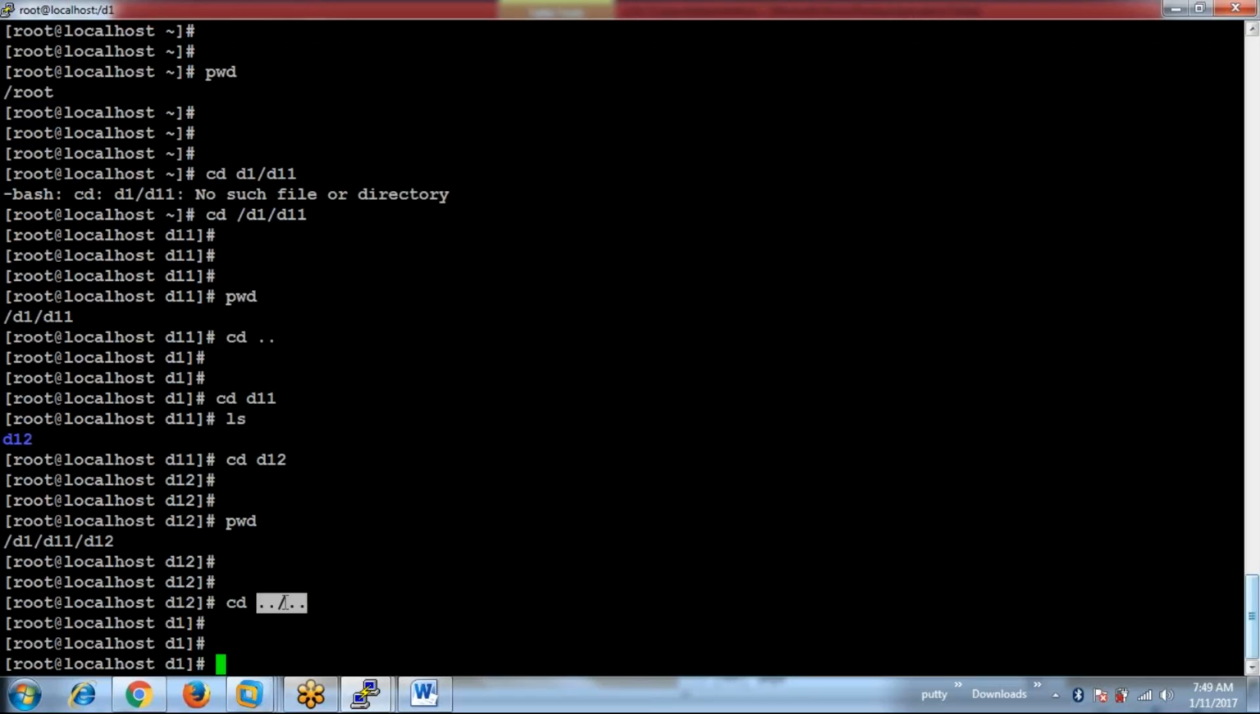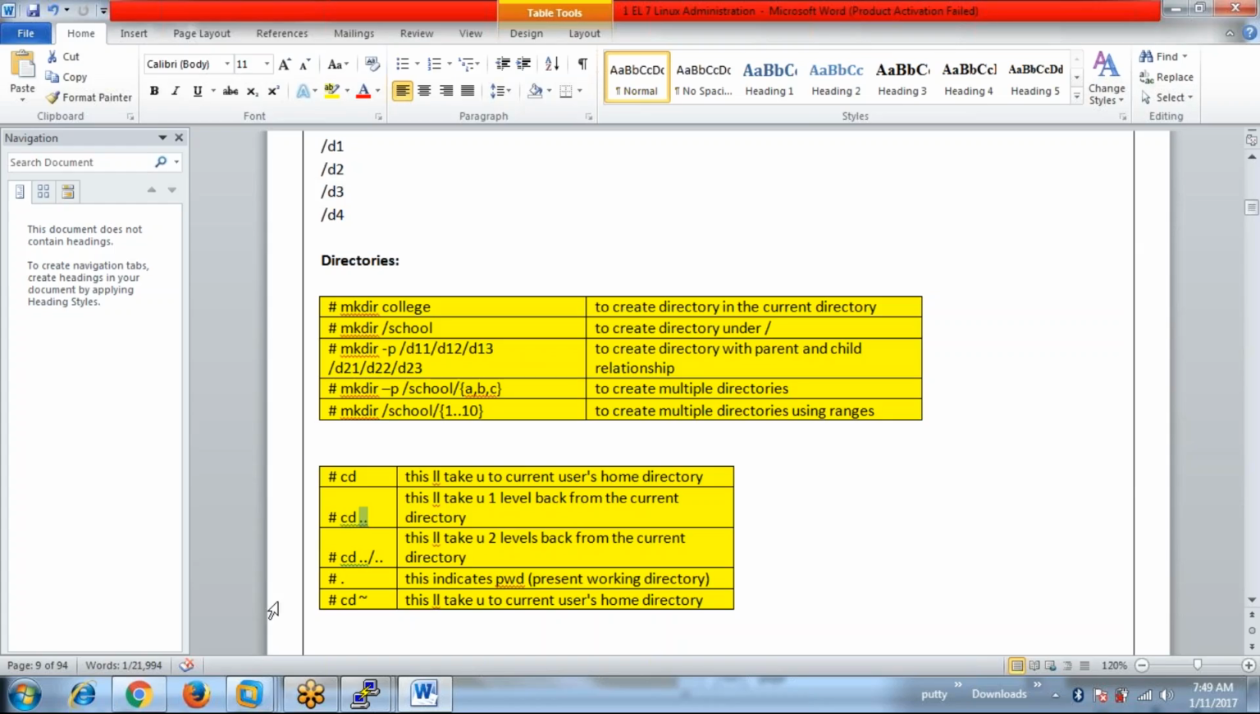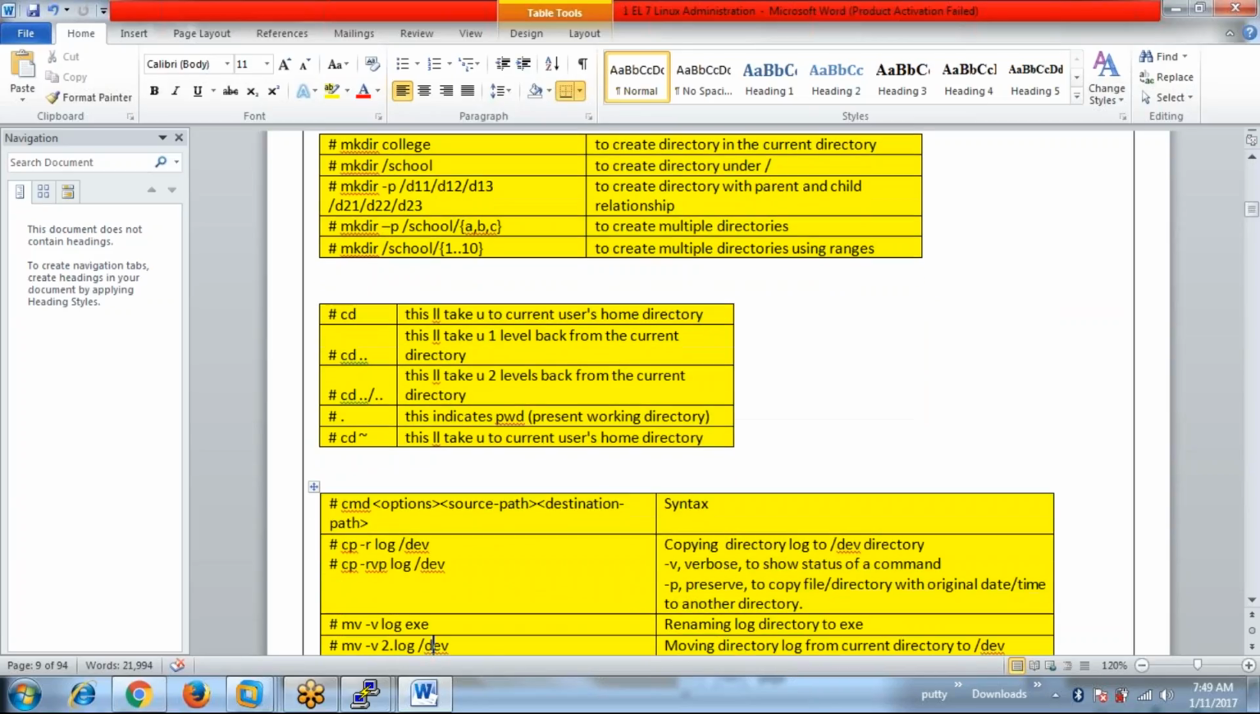So by these means also we are able to change the directory position when we are working. This is what happens when we are using dot dot. When we are using dot dot, this is called a relative path. You can see the same examples here.